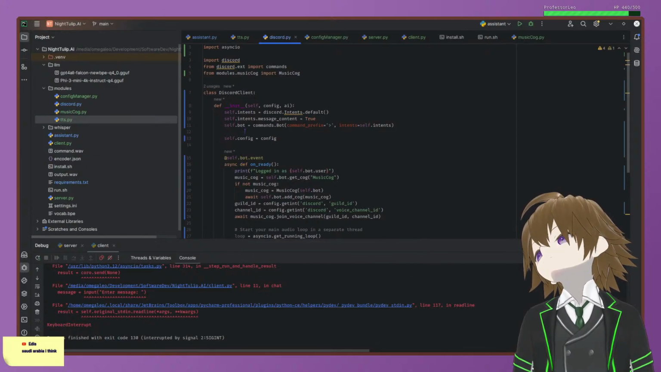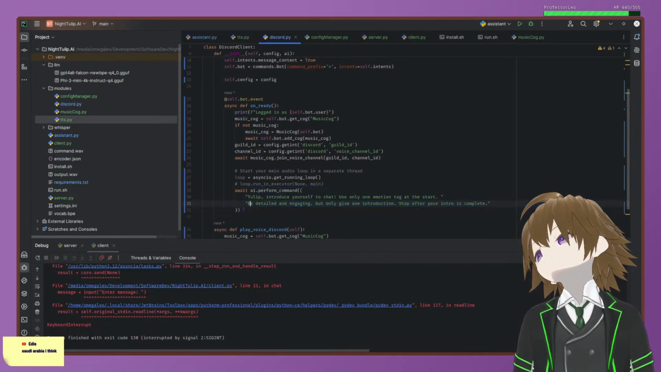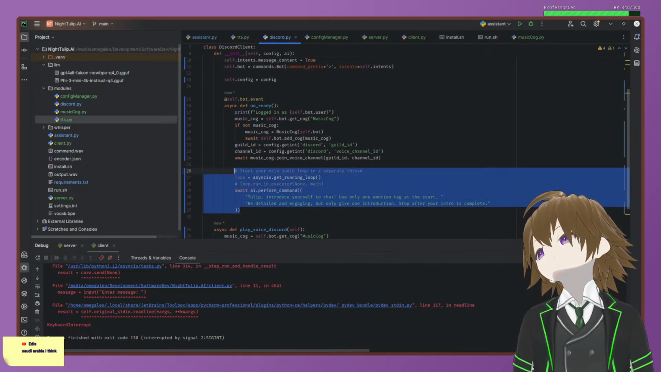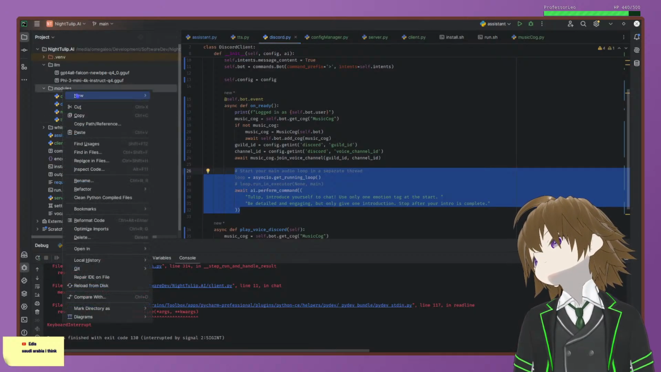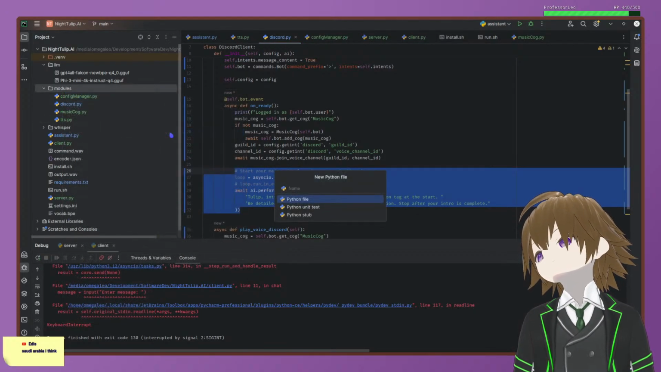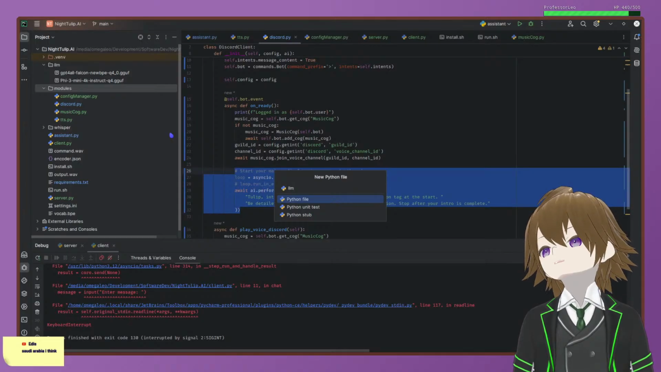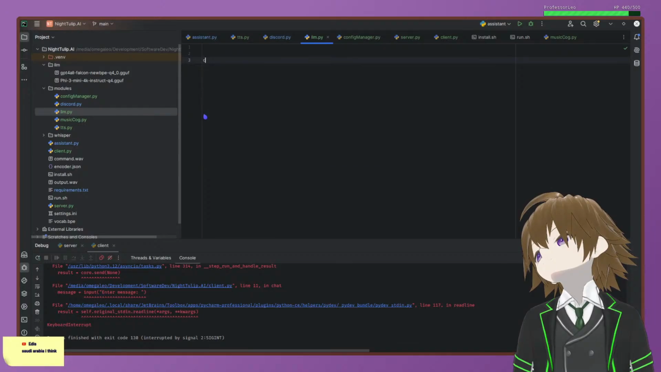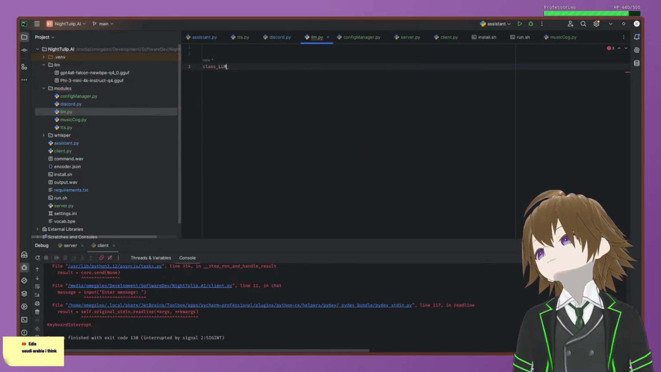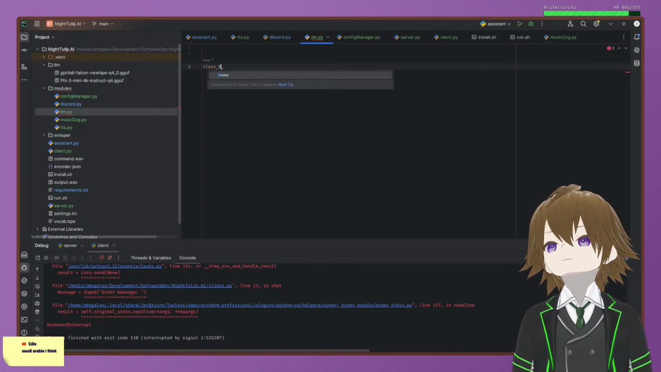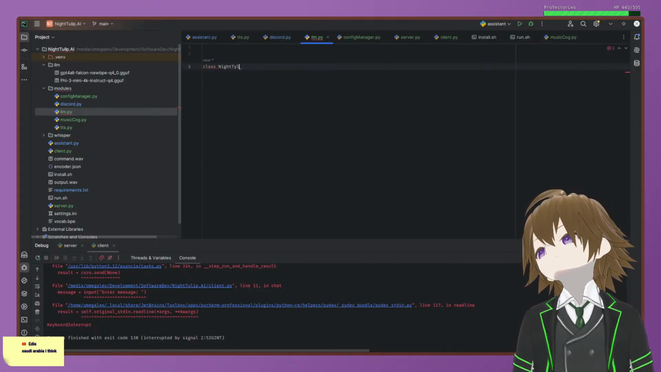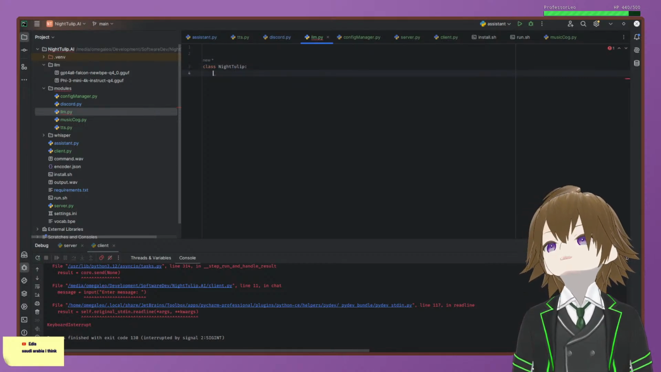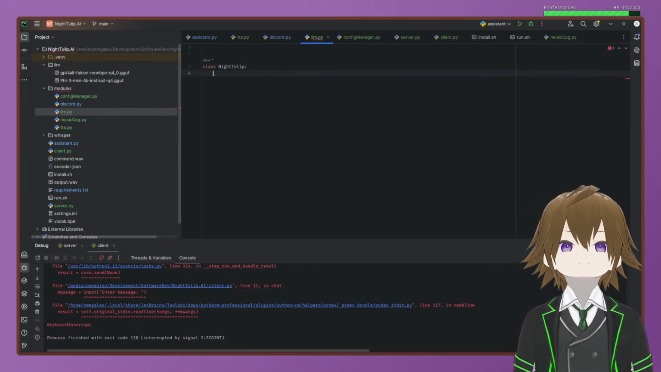Let me do something. I'm going to say that this will be code for the AI module, in this case the LLM module. I'm going to say class LLM. I'm going to say Tulip, since that's the name of the AI, and this would be kind of a brain.